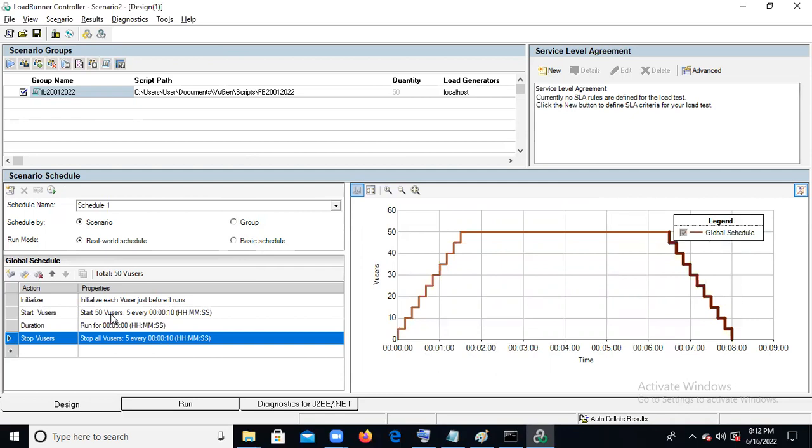What is the ramp up, ramp down? Gradually increase load. Yes, gradually increasing the load is called ramp up. Ramp down means gradually reducing the load. Schedule by scenario means all scripts behave like one scenario with the same ramp up, ramp down and duration. Schedule by group means every script has its own scenario with its own ramp up, ramp down and duration.